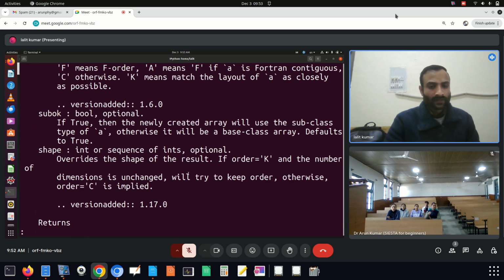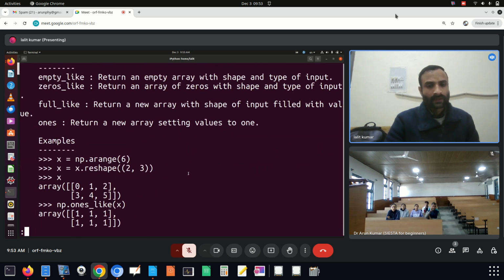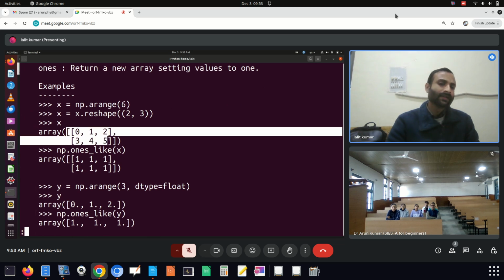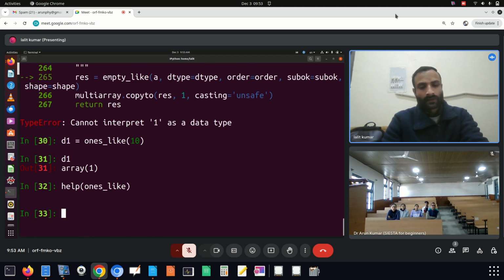So the ones_like array, you can return examples. If you put some range and shape in this function, ones_like is exactly what should be the order of that array. Let us say we have an X array that contains these elements. So the ones_like array is nothing but it creates an equivalent array, but all the elements are ones. Okay. So zeros_like creates an array which has all elements as 0.